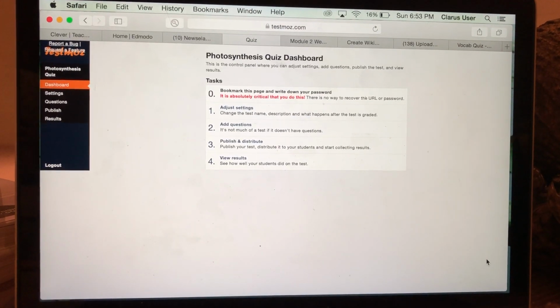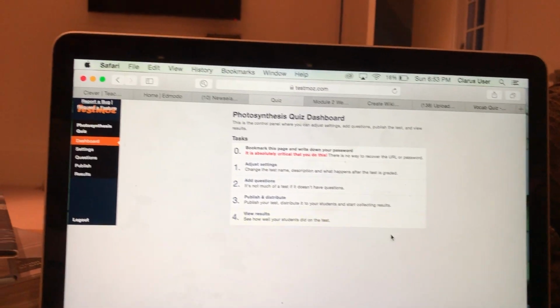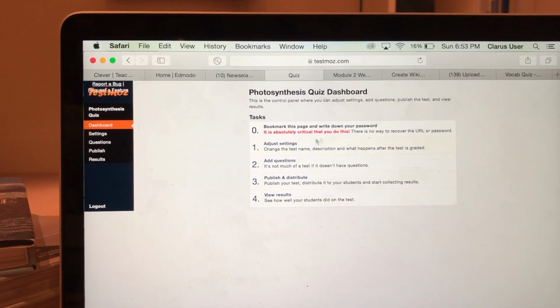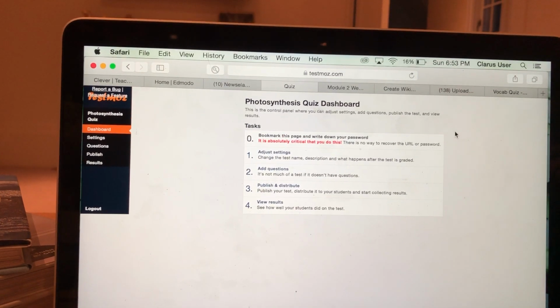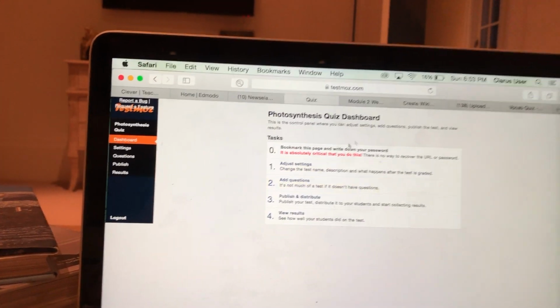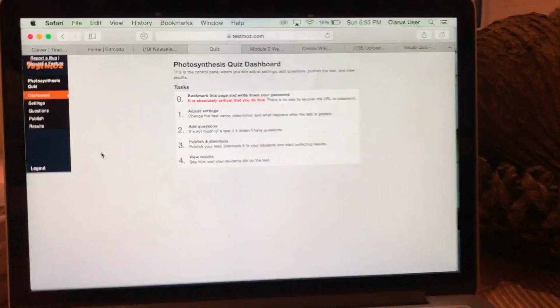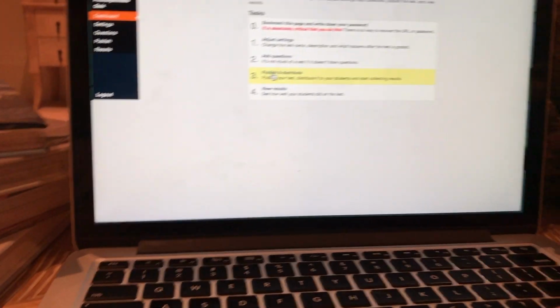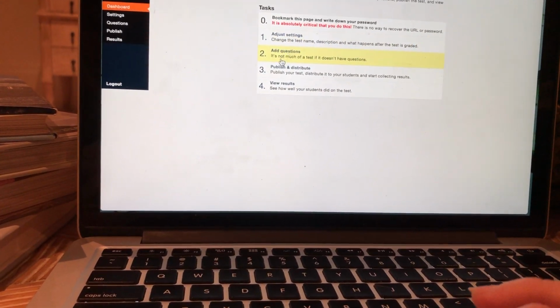All right, so write down your password. That's this task number 0 right here. Bookmark this page and write down your password. It is absolutely critical that you do this because there's no way to recover the URL or a password. So I would recommend making your password something easy, like your name or password, maybe the name of your school, just to keep it easy and simple so that you won't forget.